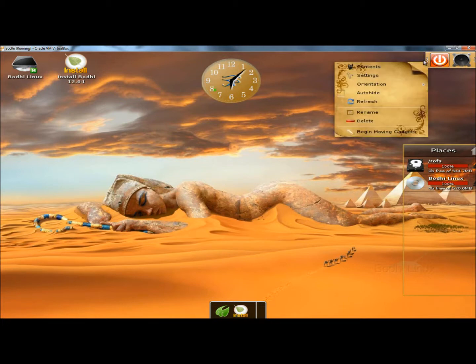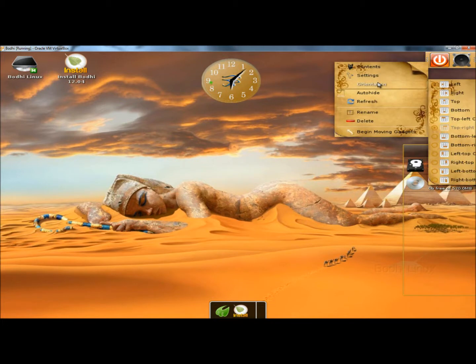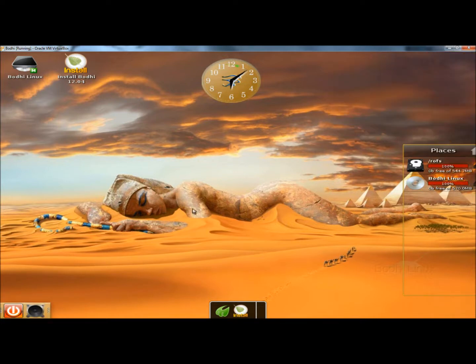If I right click, go to orientation, and then from there I can select where I want the gadget to be on the desktop. So right now, if it's up at the top right corner, I want it at the bottom left corner, so I'm going to click right here at the bottom left, and there it is right there. So it's pretty easy to add, remove, or move gadgets around on the desktop.